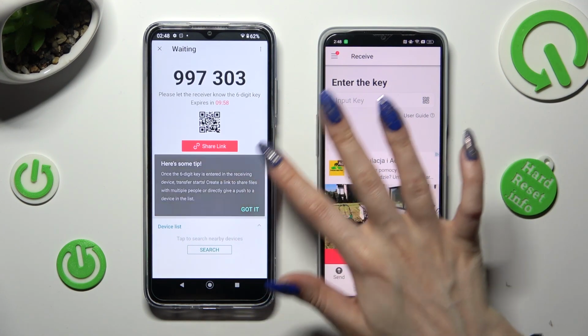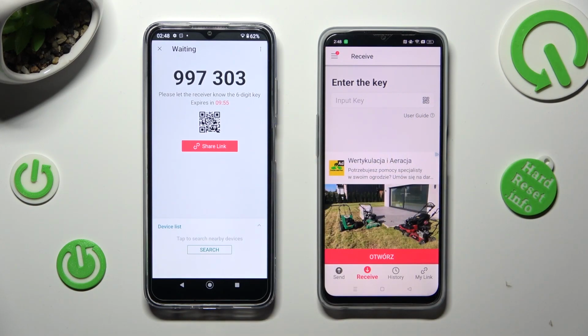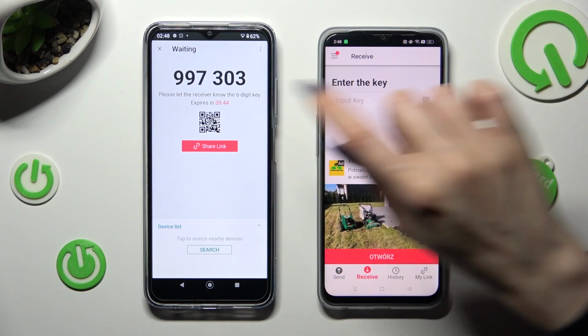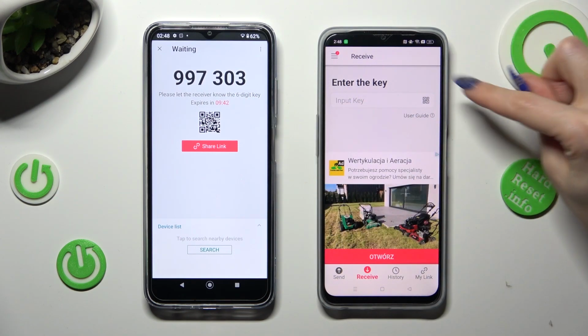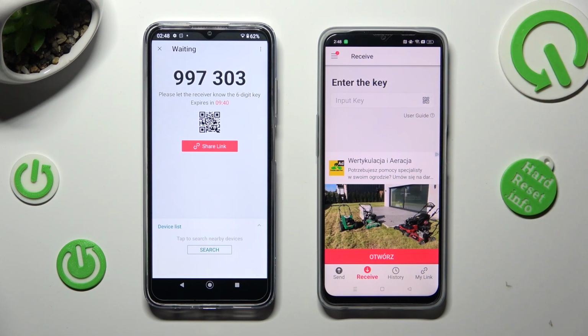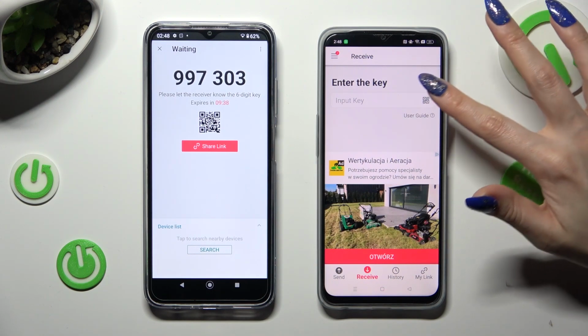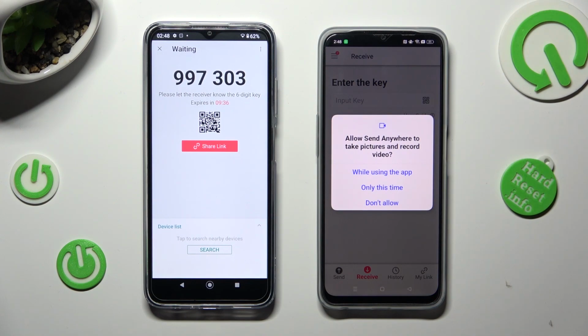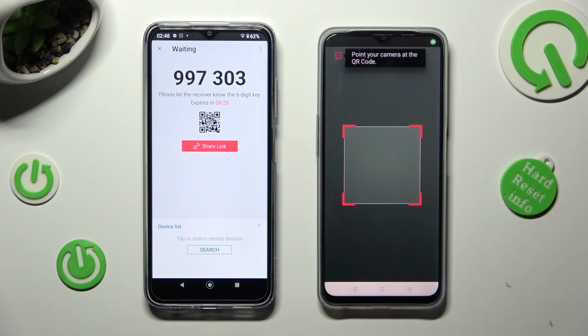Tap on Got it, and over here you can finally pick one of those options to select the best connection way for you. If you want to connect using this QR code, click on the scanning icon next to Input key on an Android. Then tap on While using or only this time, and point your Android's camera at the code.